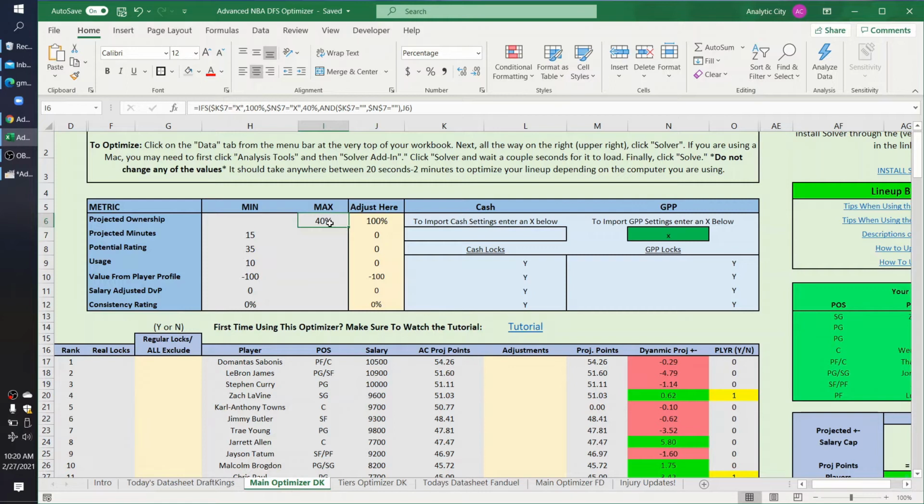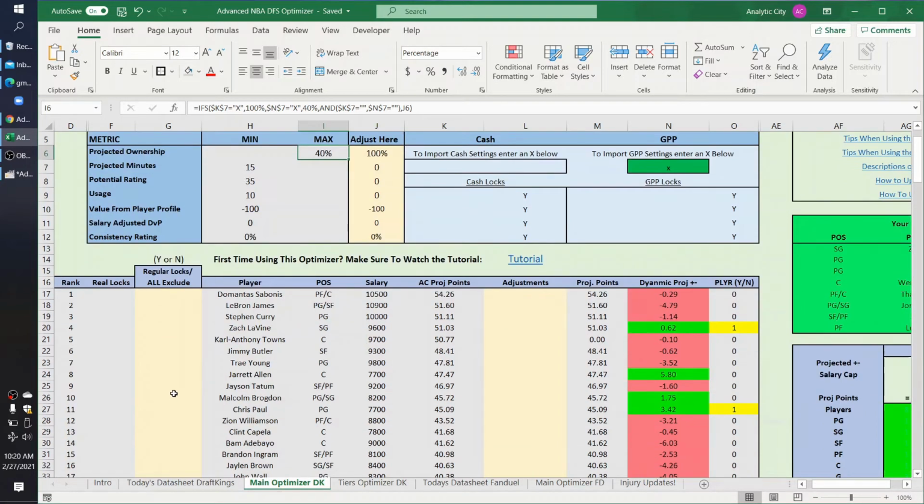And even if they do perform, knowing that so many other people are going to have them, it doesn't really give you that big of a leg up. I think in very rare cases, you do have to include players over 40%. And of course, you can always do that by locking a player in with the GPP locks. Remember, you can't lock them here anymore.